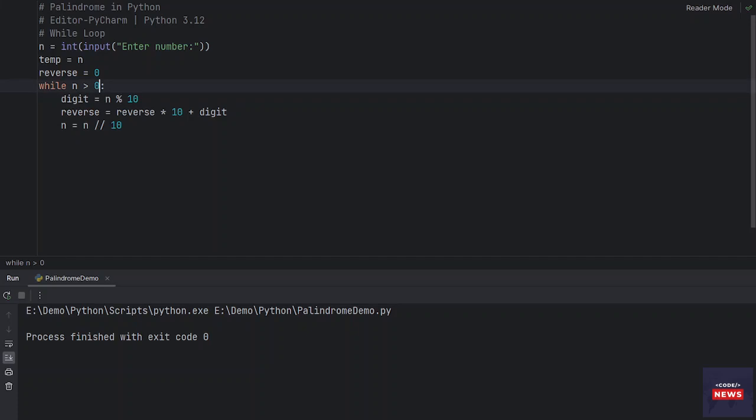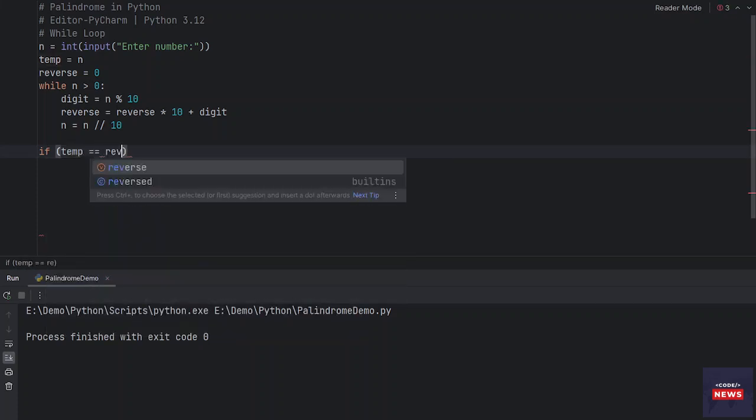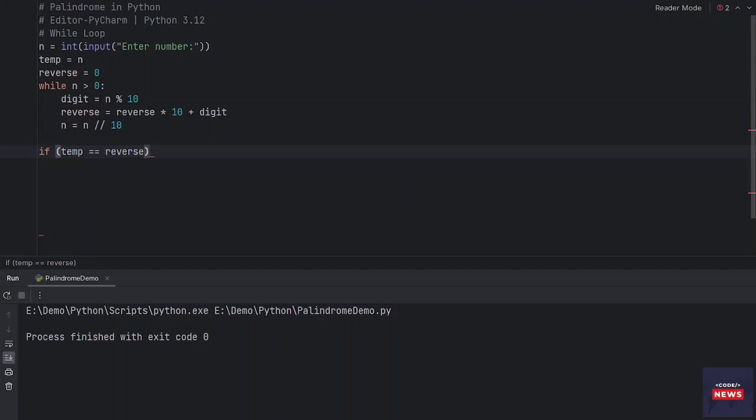Okay, this is a very simple while loop. It will keep checking whether n is greater than 0 or not. It will reverse the value, right? And then we have to check now if, let's say, temp equals reverse. So we have to say print palindrome, else not palindrome. Okay, let's run the program.